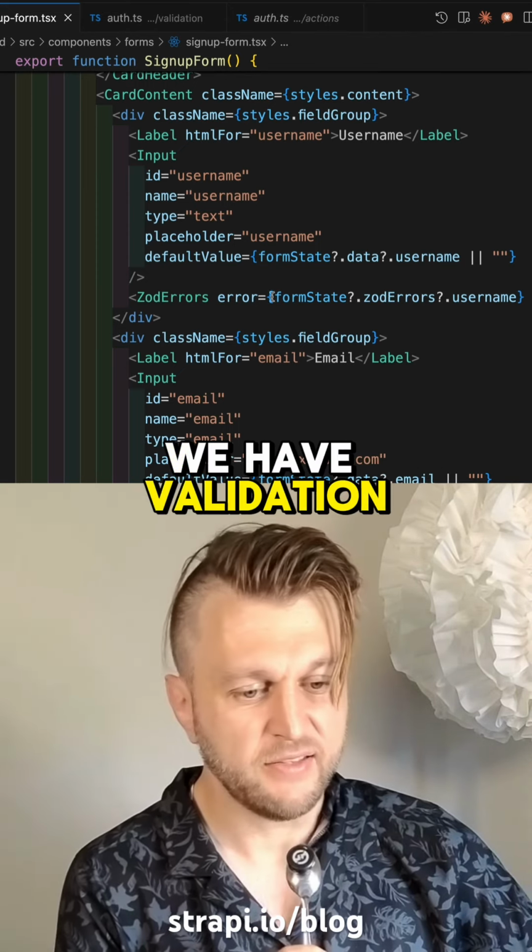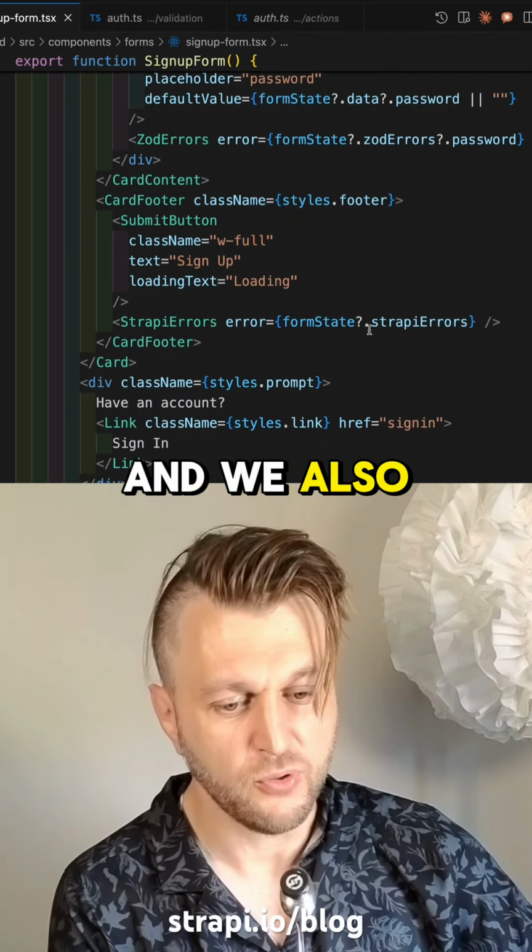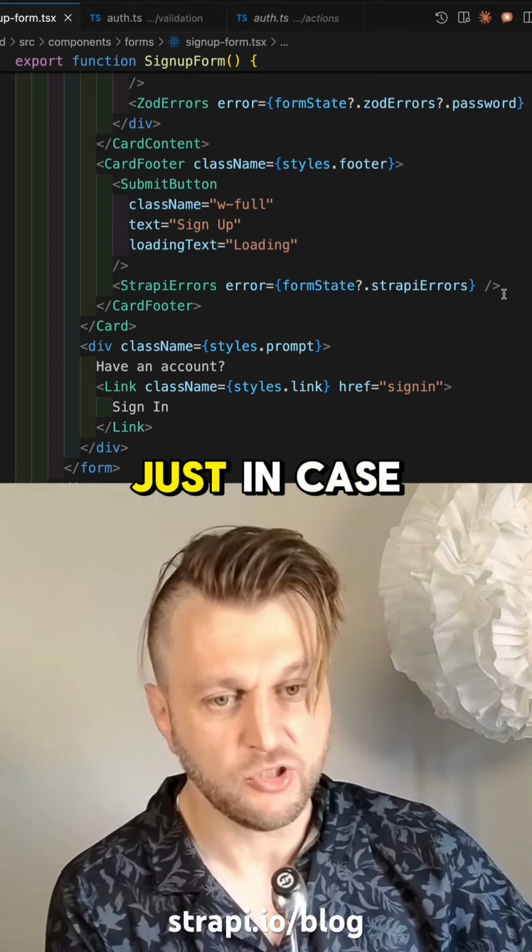Also notice we have validation using Zod, which we're getting from form state. We're doing the same thing for all of our inputs, and we also have a global error for Strapi errors just in case something goes wrong.